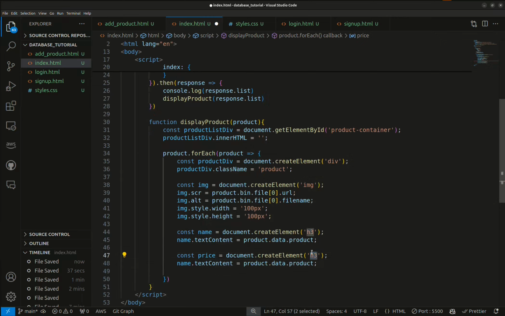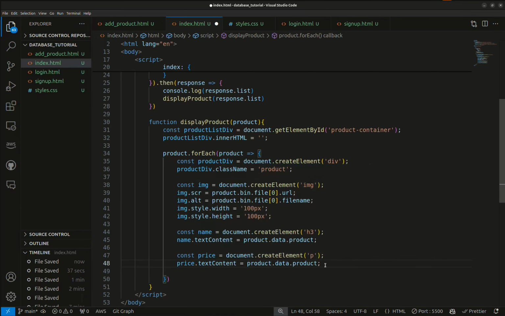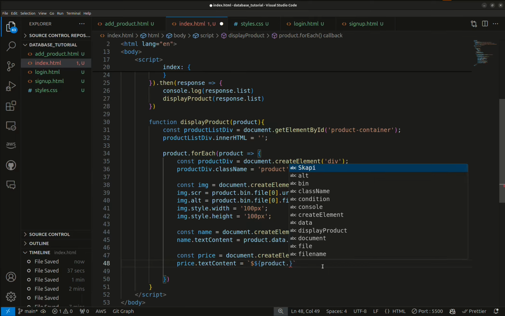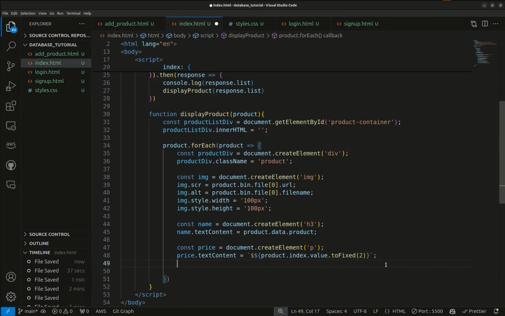We are going to create a paragraph element. So price and the text content. In this case, we want to create a certain style for the price. So what we need to do is put some backticks. We are going to always put a $ sign before the price because it's going to be in dollars, and then we create a placeholder to put our element. In this case, it should be product dot index dot value, and we are going to use toFixed 2, so it's always going to be 2 decimal places, and save it.